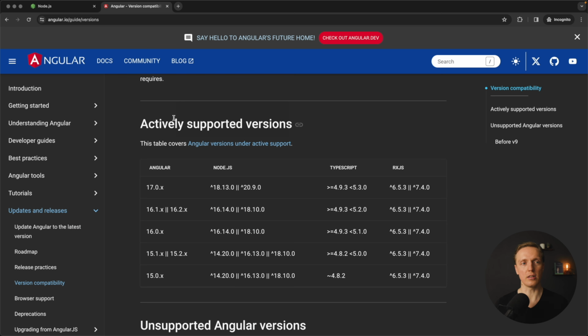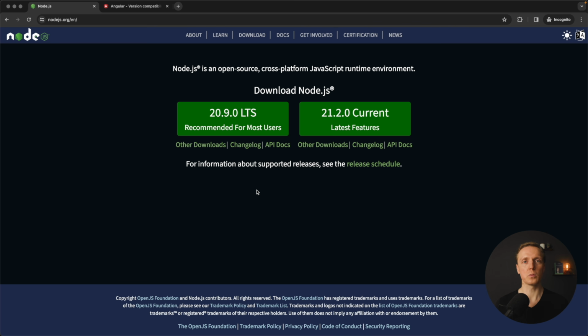This is why here we're on Angular version guide, and here are actively supported versions. What is interesting for us is Angular. For this course I'm using Angular 17, and here is the Node.js version which is enough for it to work, which actually means we can use it starting from Angular 18 and later. If we're using the LTS version, then we're golden.